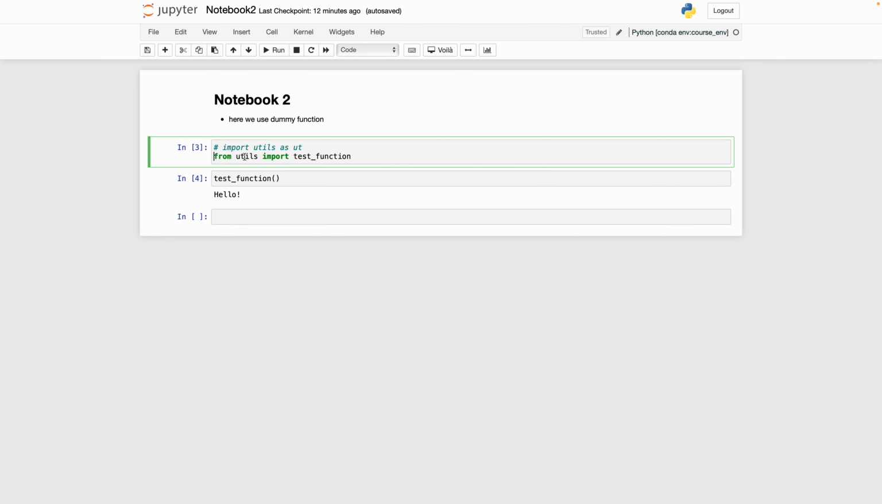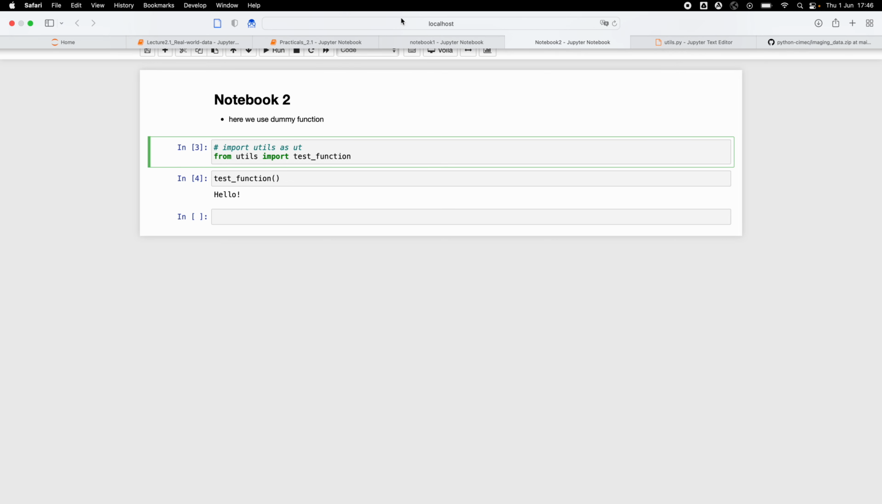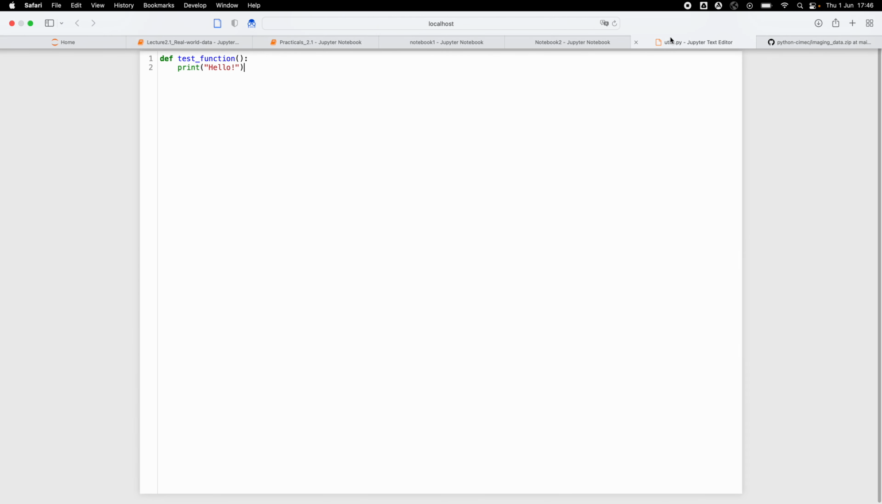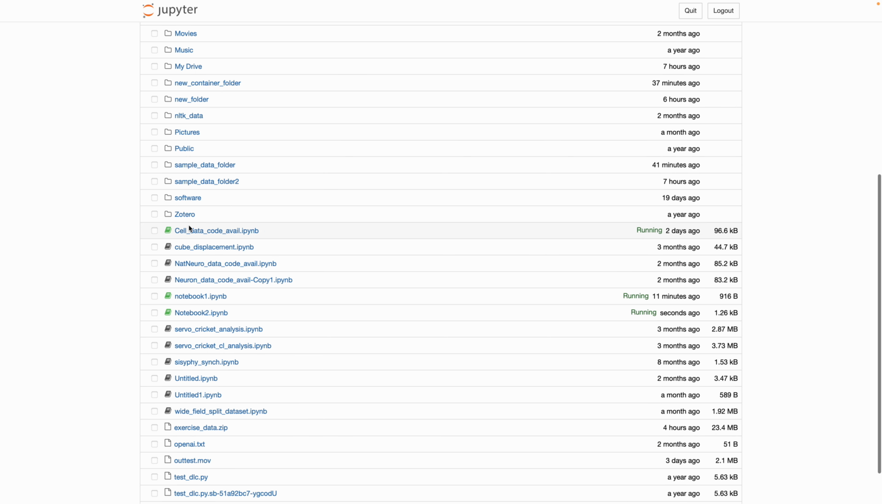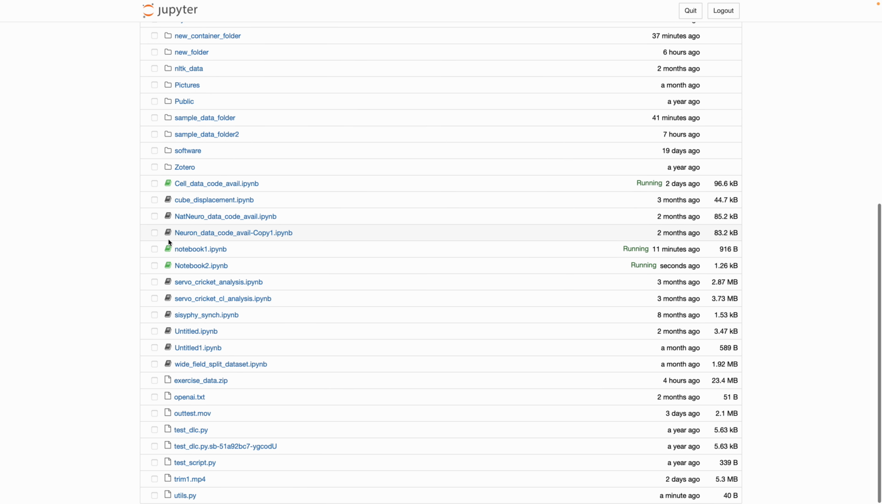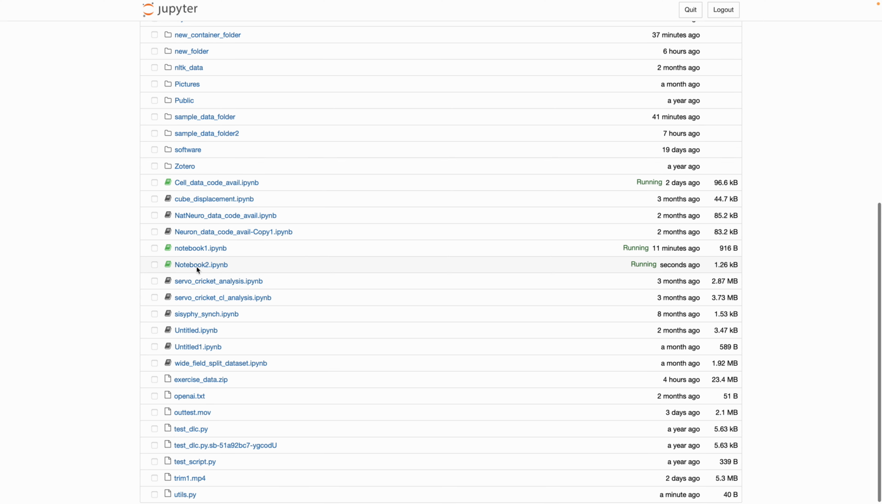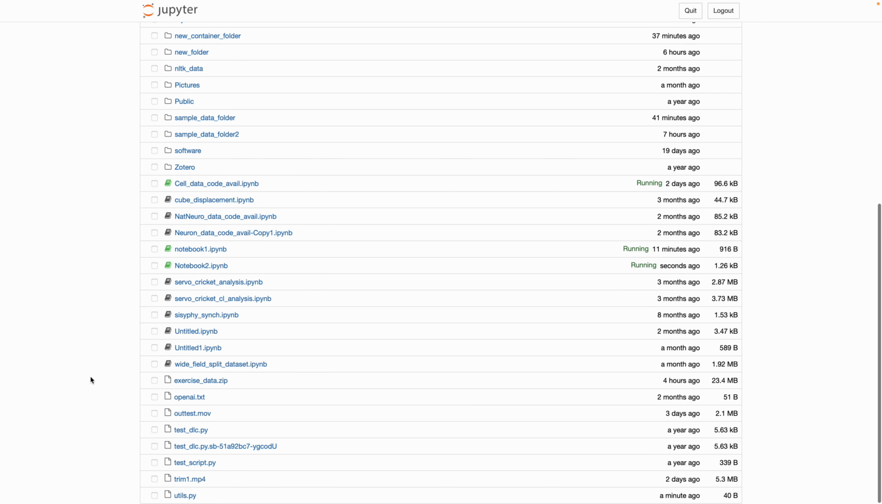Okay. Where did you save test function? Sorry? Where did you save test function? I just created the txt file, and in this case, I'm in just my root folder, and they are all together in the same folder. So I have notebook 1, notebook 2, and utils.py all in the same folder.